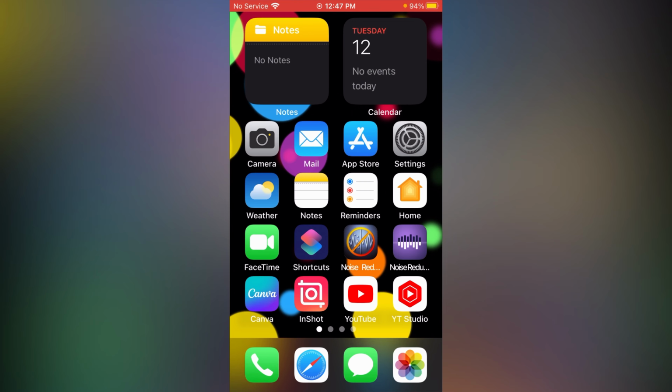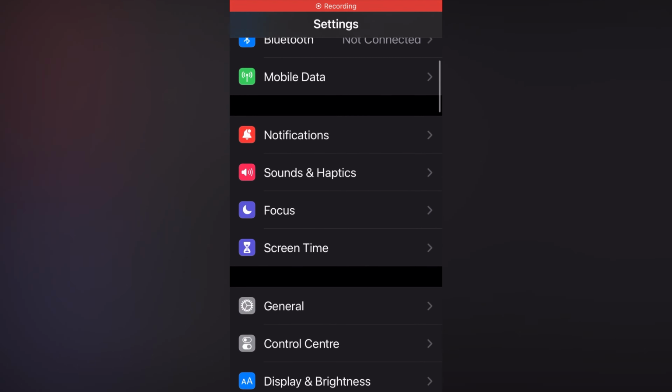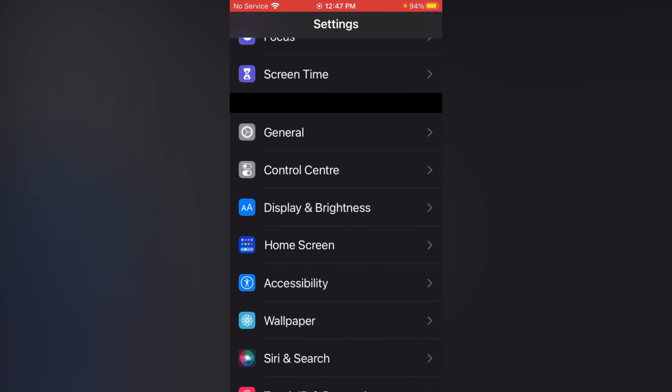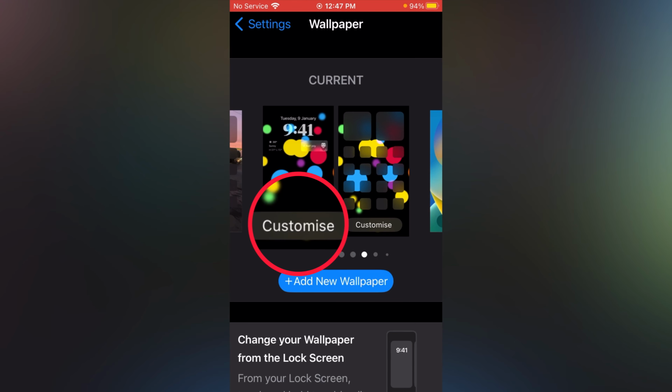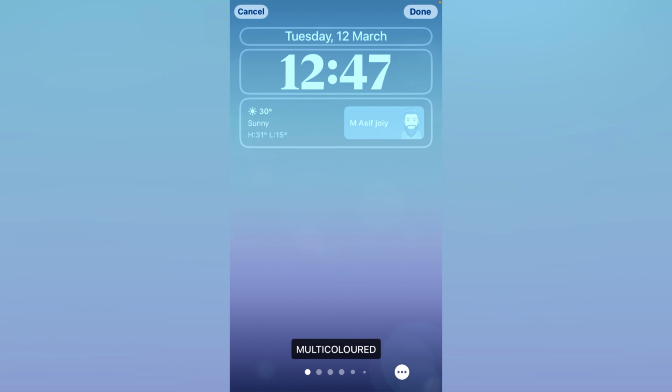First of all, open your settings. Now scroll up until you see the option Wallpapers. Tap on Wallpapers. Now on my screen you can see, if you want to add a new wallpaper, simply tap the plus sign and add a new wallpaper. But if you want to customize it, go to the Customize option.